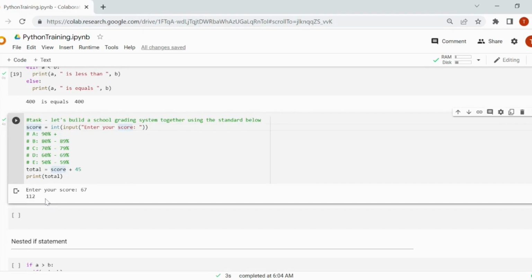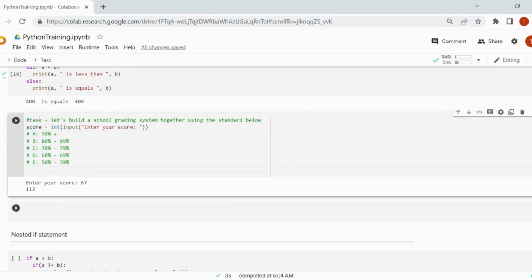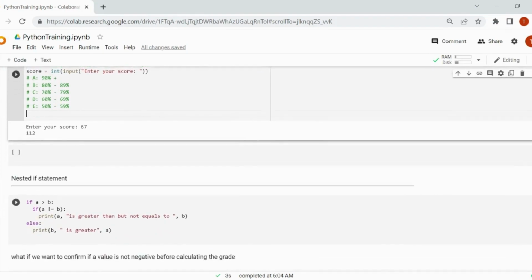I'm able to get my result now. So let's move on to the main task at hand. All right, so I'm going to clear this and I'm going to just move on to what we have.